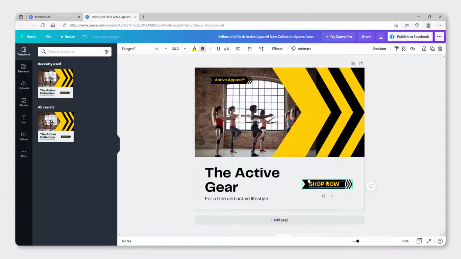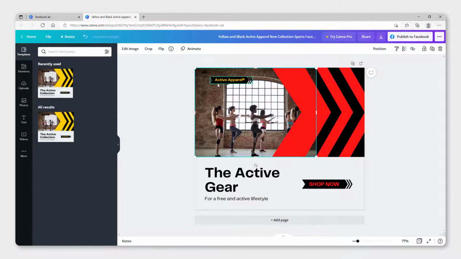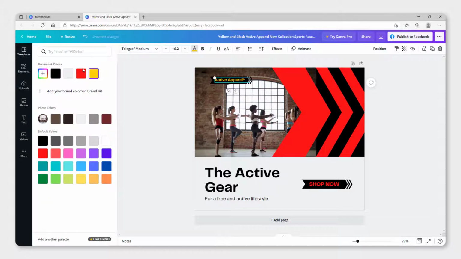Now, change the color. Click over here inside and up here change to be red. And to keep the branding, click on this ornament over here and change also to be red. And now to change the over here, also change there to be red.